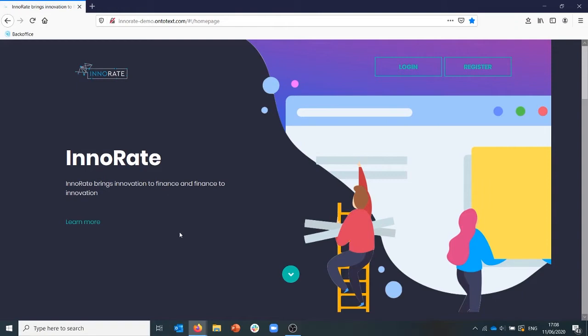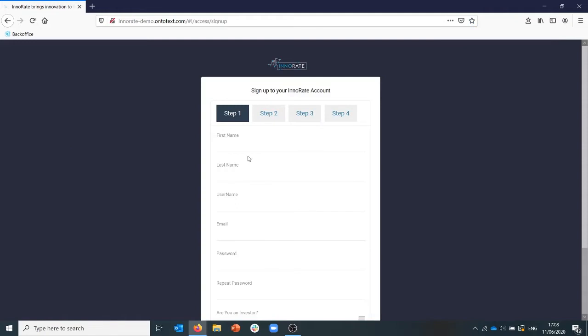How to use the InnoRate platform? Let's get started. To go to the web page of the platform, please type innorate-demo.ontotext.com and then you press the button Register.